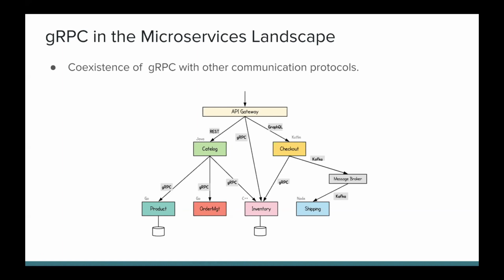Also, in certain use cases, such as streaming, gRPC can work in tandem with other event-driven protocols, such as Kafka and NATS, alongside a message broker. So in summary, gRPC is most commonly used with all the other communication technologies, rather than a single technology to build your entire microservices ecosystem.